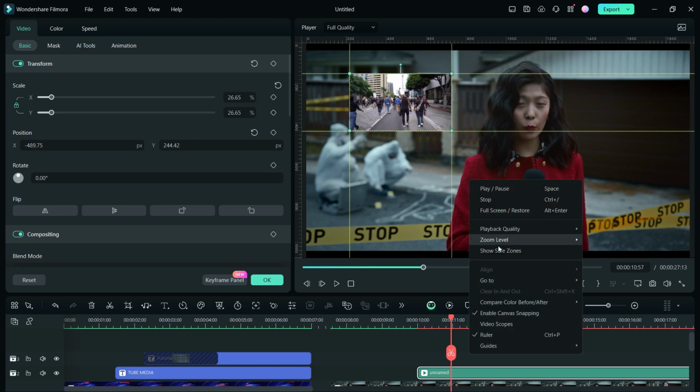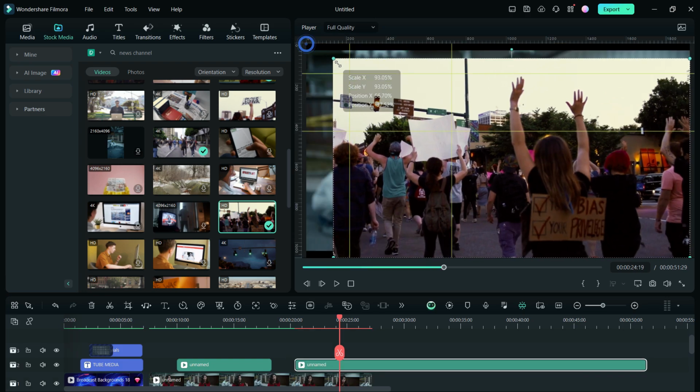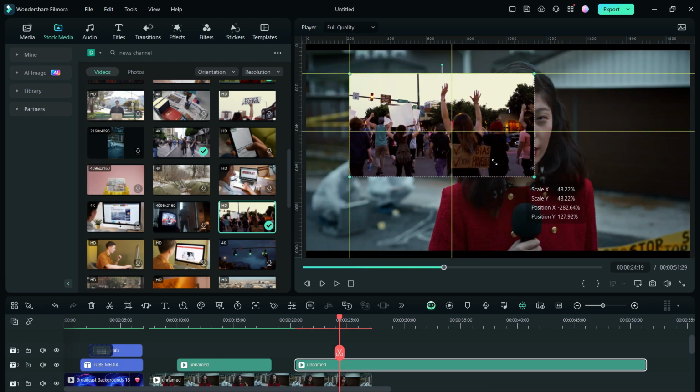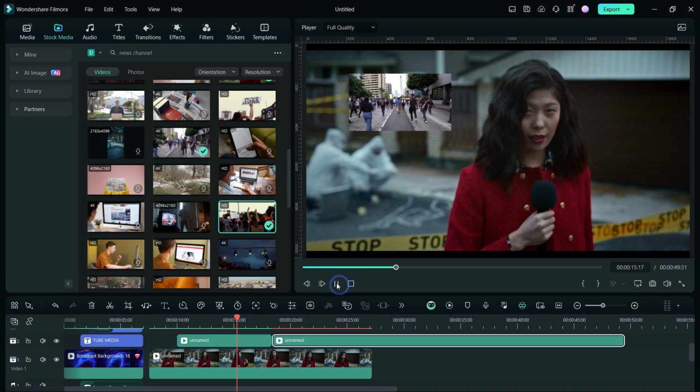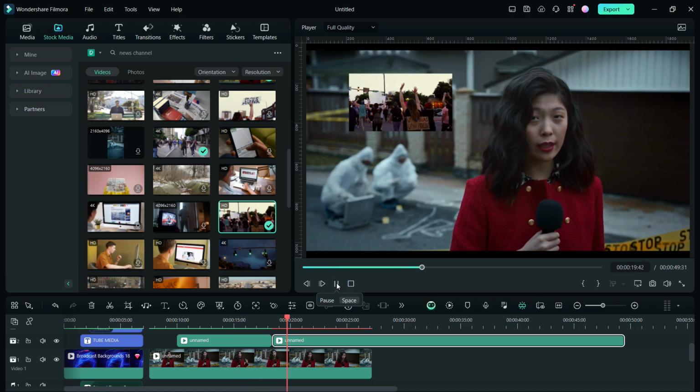Now lock the lines. Next time we want to add another overlay video, we will use the same guidelines for uniformity. So, this is how the new guidelines in the Wondershare Filmora 13 can help you do professional works seamlessly.